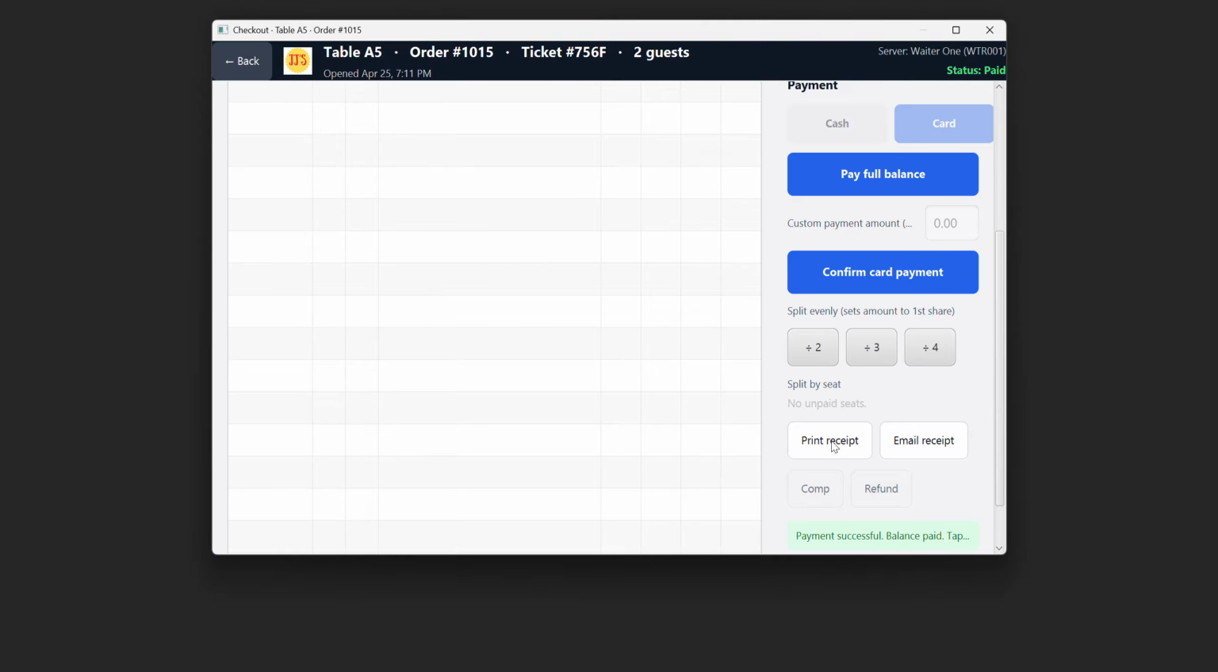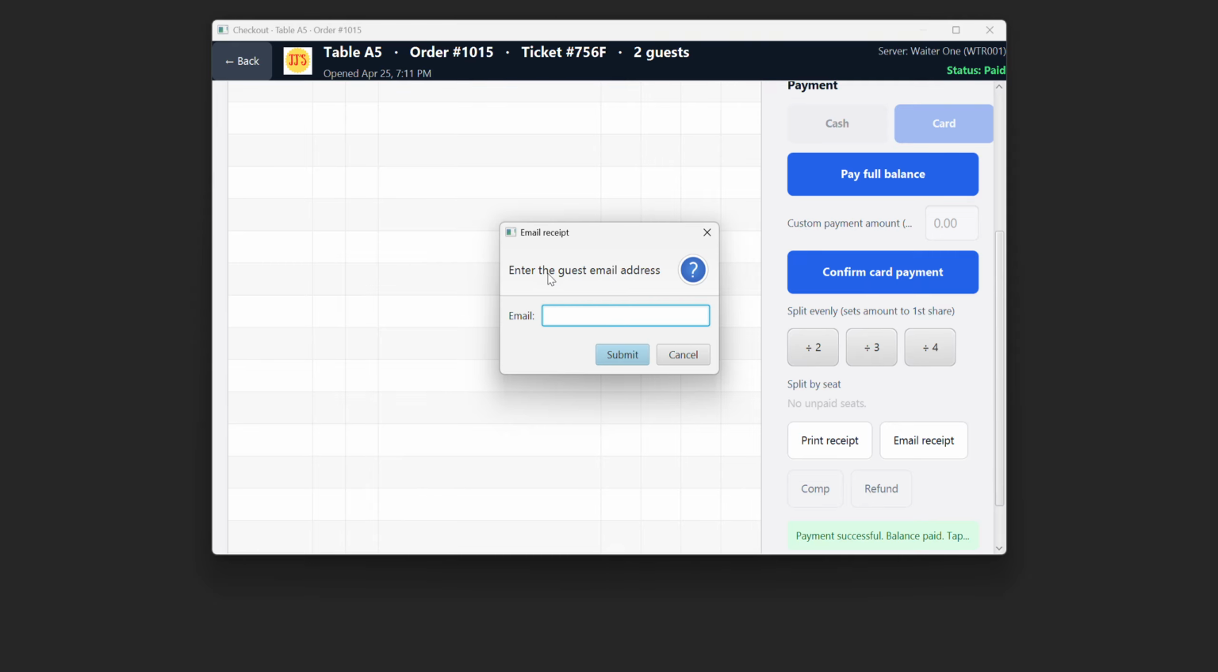And we have the option to either print the receipt. When we click that, it just brings up this confirmation message, or we can hit the email receipt button, and that brings up a field to put in the guest's email address.